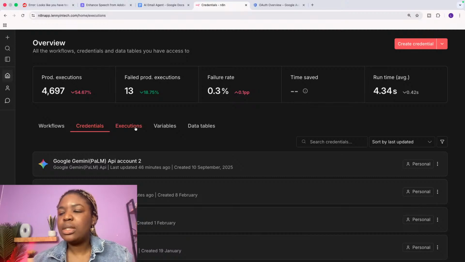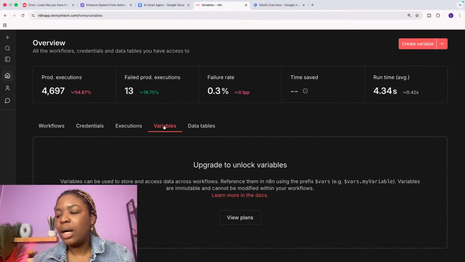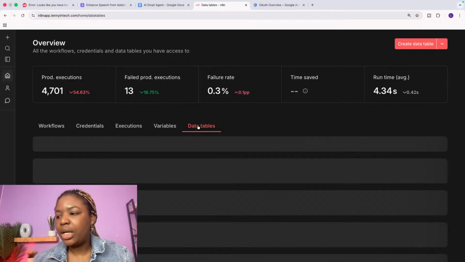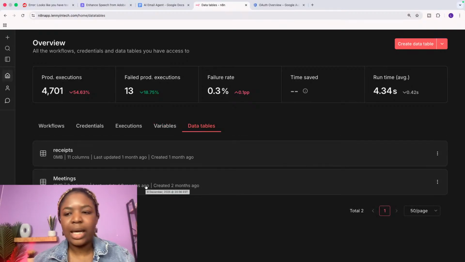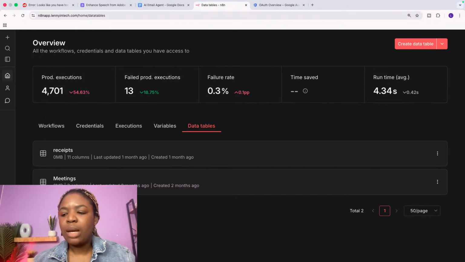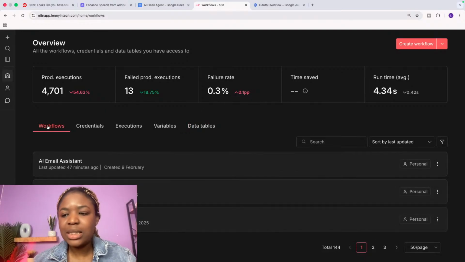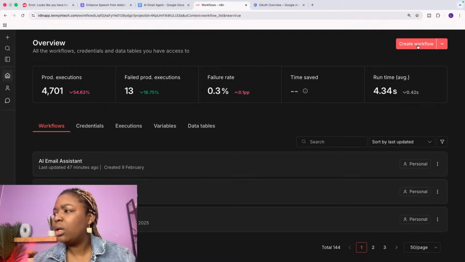Under the executions tab, you see all the executions that have gone on within a period of time. Under the variables tab, you get to see variables you're storing. Then we have the data tables, which are just like tables in memory. On top here, you see metrics around the number of automations that have executed in production, the number of failed executions, and some other important metrics. But today, what we are really interested in is creating our first AI agent, which in this case is an email agent. So I'm going to click on create workflow.